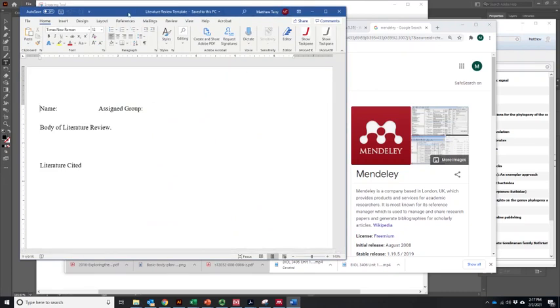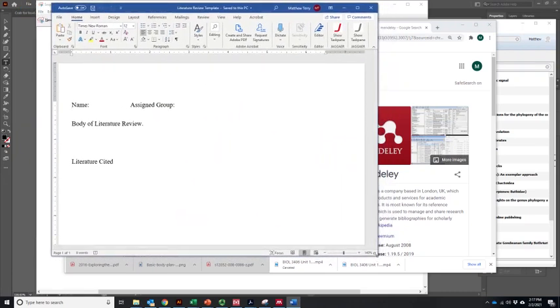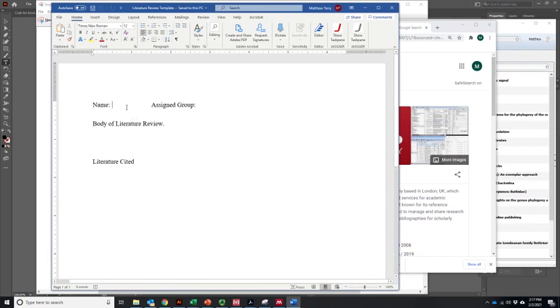And I've just called it literature review template. It's a Microsoft Word document. It's a very simple manuscript format, very easy. So you'll put your name here.